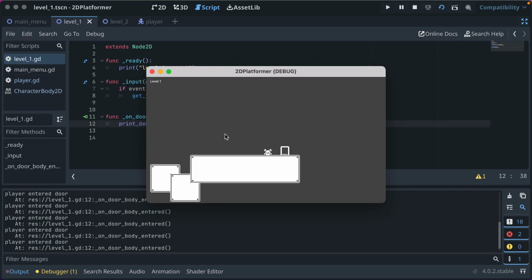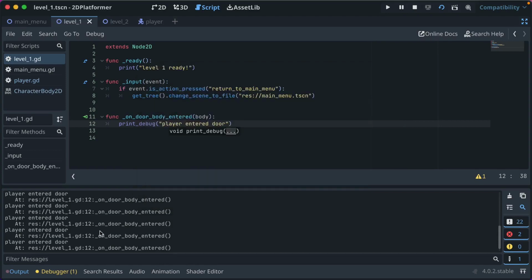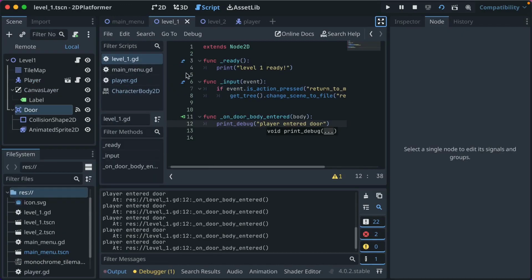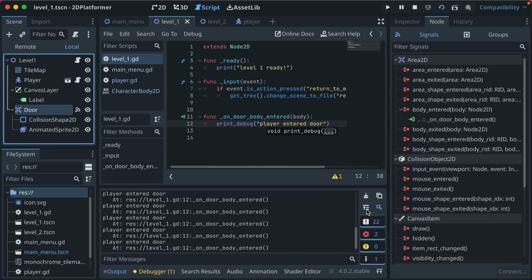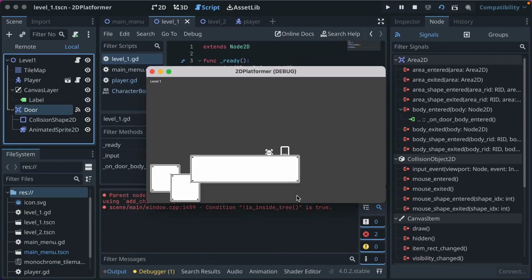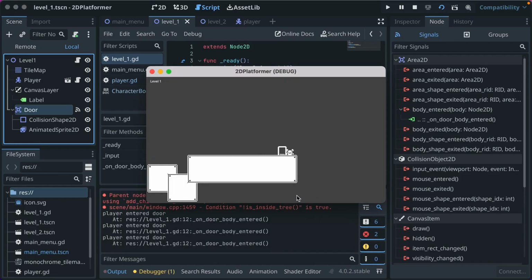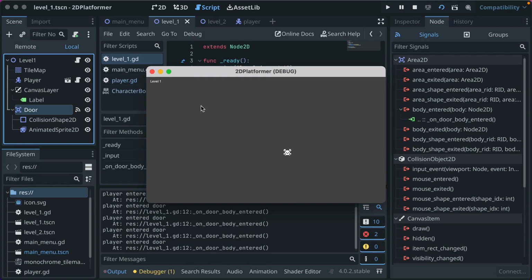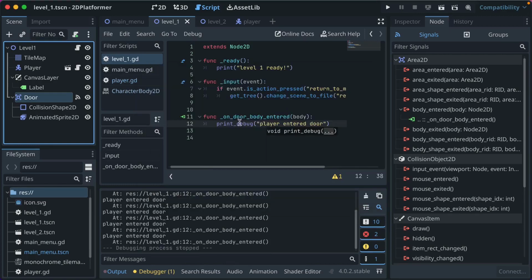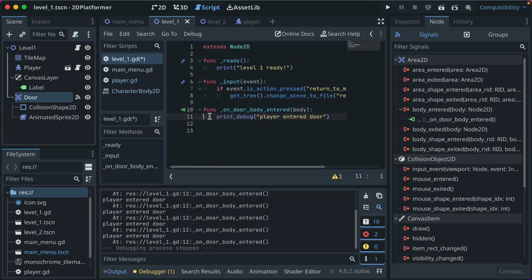Every time we go in, that gets triggered. It's actually getting triggered twice. So that's kind of interesting. I don't know exactly why that is. There's something kind of interesting about that. Sometimes it happens once, sometimes it happens twice. I guess it depends on if you overshoot it. But for our case, knowing that they entered is fine.